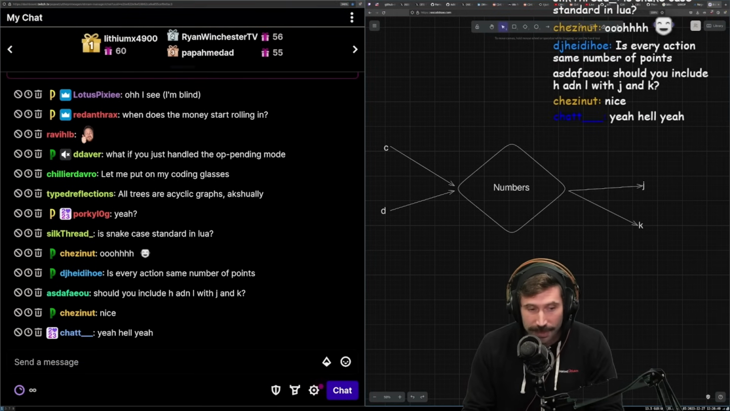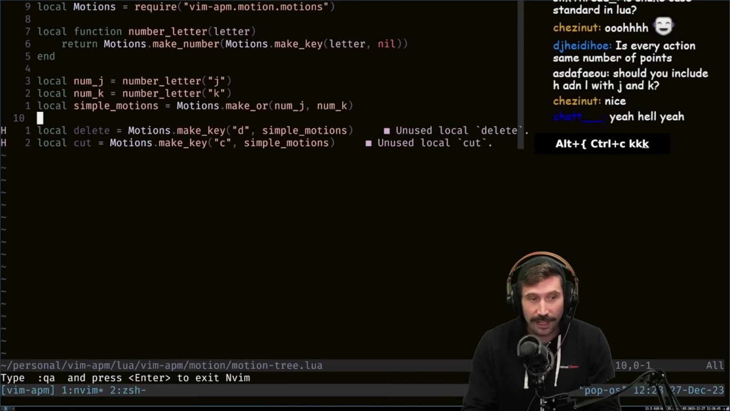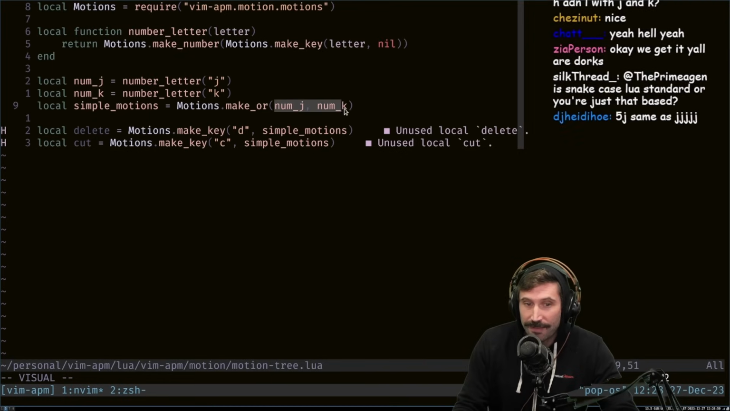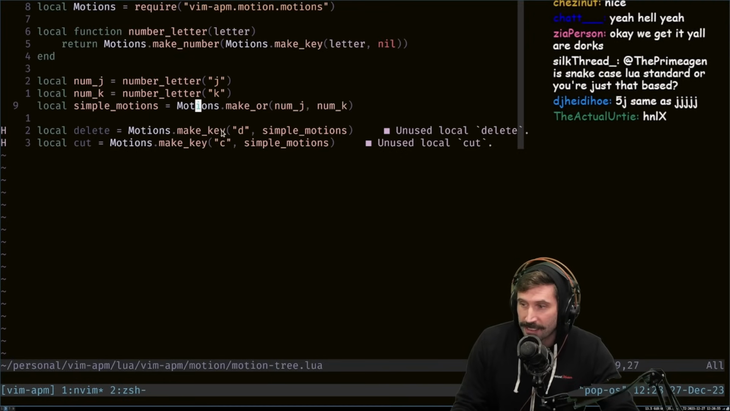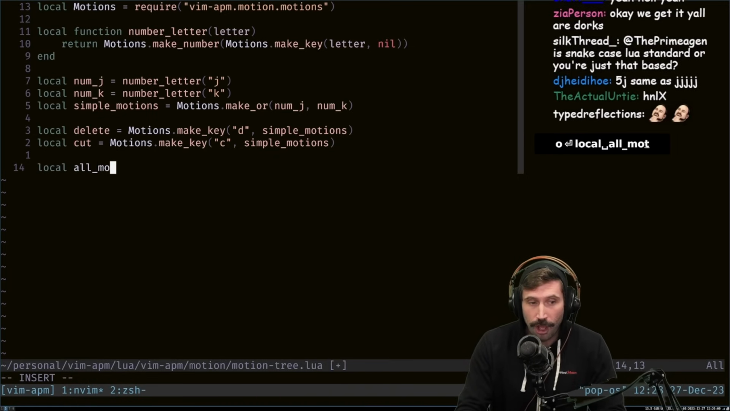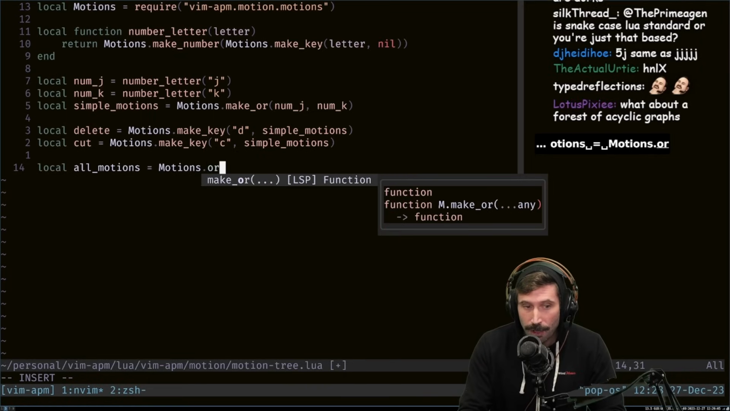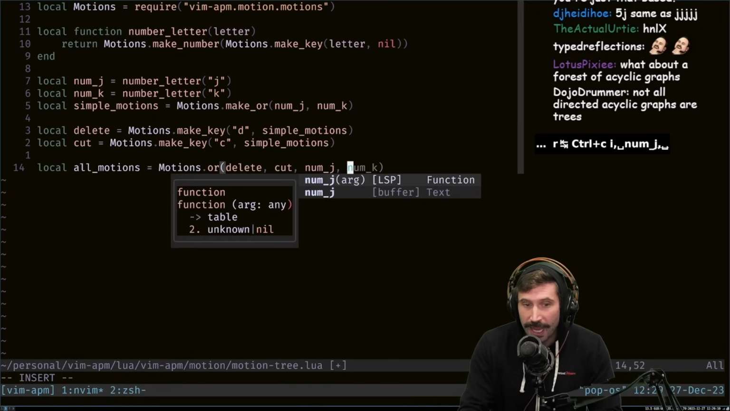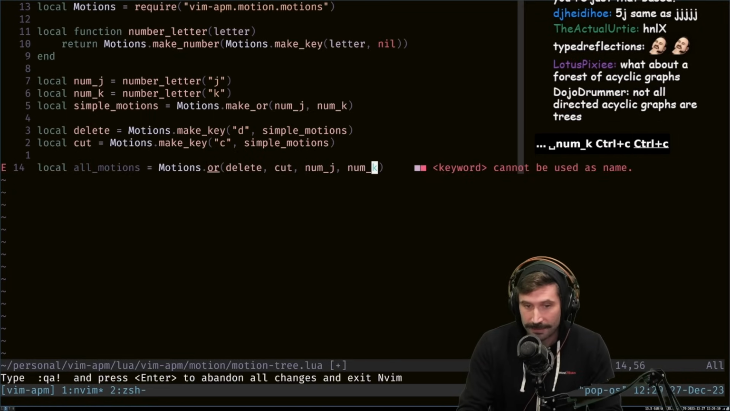Yeah, we can do H and L. We can do all of them. We can do all of these simple ones, which means that I probably want to make something even more complex where I don't have to write out each letter. 5J is the same as JJJJJ. Correct. Absolutely correct. Which means all motions make or delete cut num j num k.